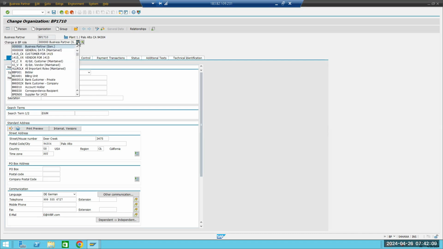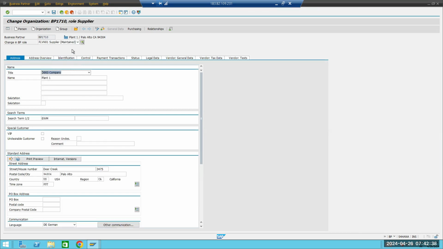Then you can see here we are having FLCU01 as a customer, the FI customer. And again you can see there is a role called FLVN00, FLVN01. These are the standard roles. FLVN00 is supplier financial accounting. This is for supplier. FLVN01. So if you go to this FLVN01, you can see this is our vendor.